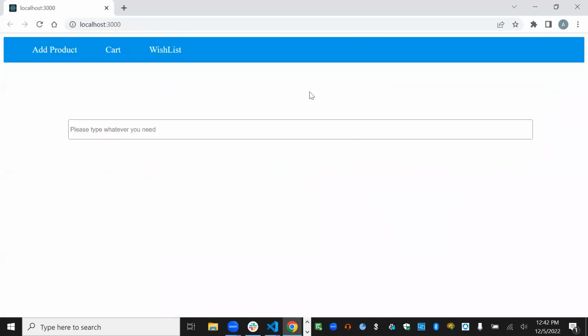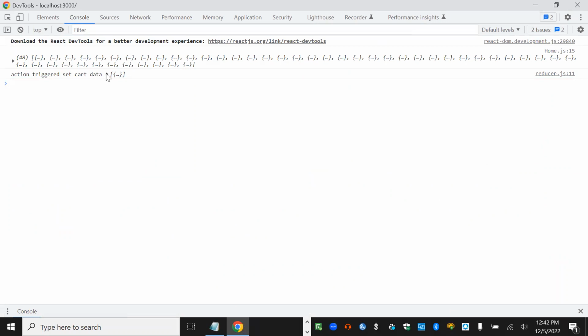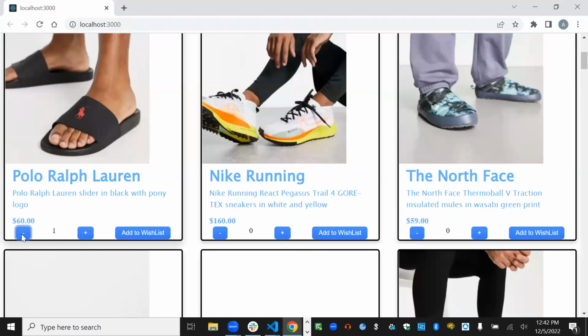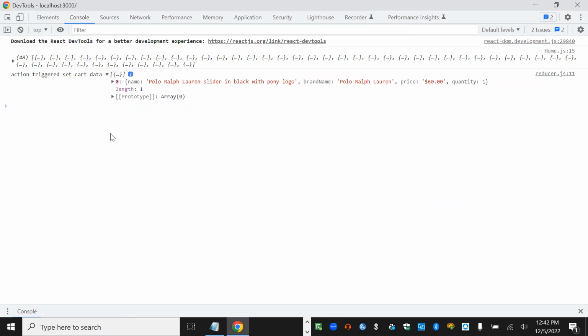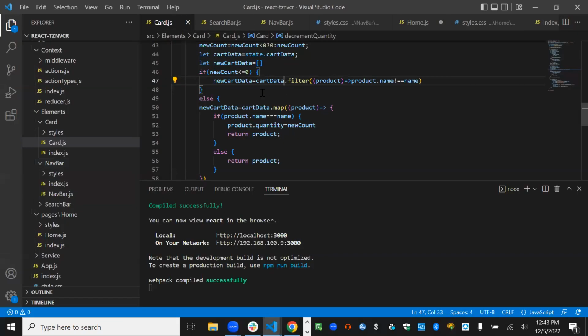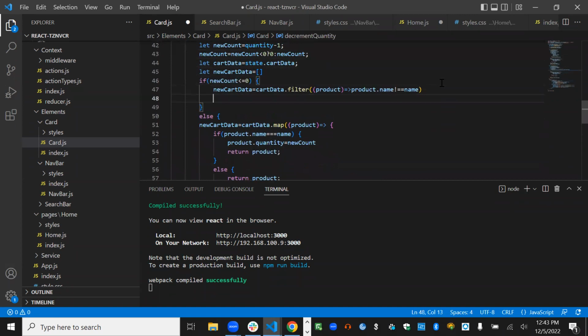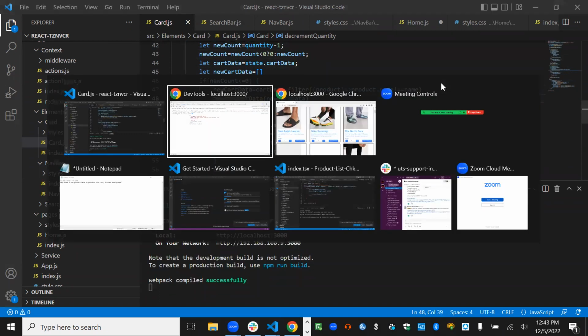Let's refresh this. Another quantity is 1. We'll decrease this, not getting decreased. What it essentially means is that my saved state is not getting set. That's because we have simply used the new card data and we have not called the delete functionality over it. So we'll simply delete card data and pass the new card data to it. Let's see now.